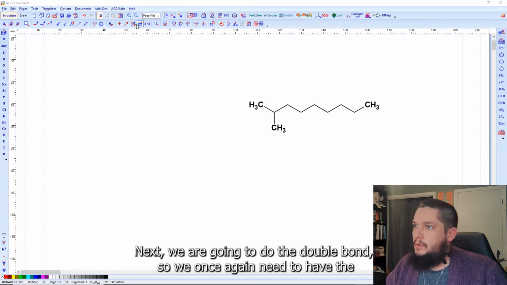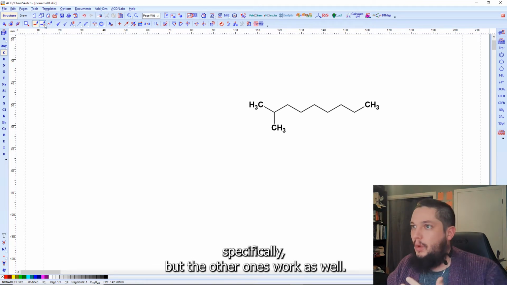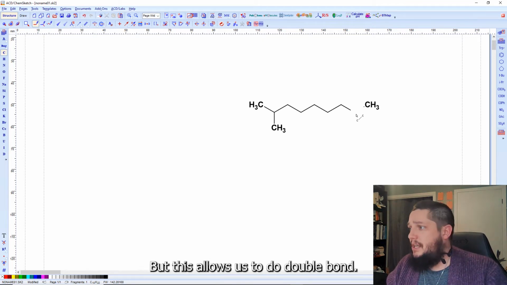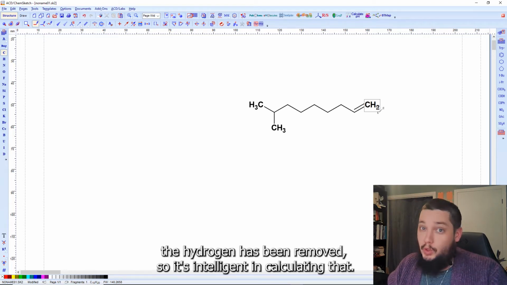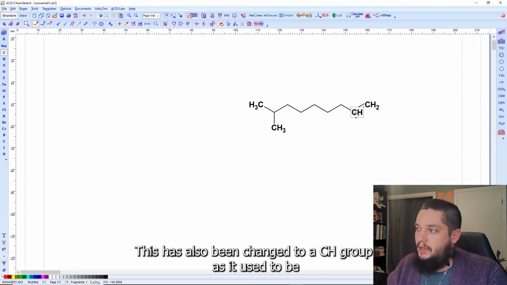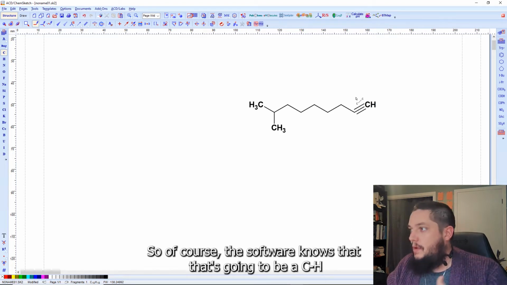Next, we are going to do the double bond. So we once again need to have the normal function. You actually don't need the normal one specifically, but the other ones work as well. But this allows us to do the double bond. Here you see that the hydrogen has been removed, so it's intelligent in calculating that. This has also been changed to a CH group as it used to be a CH2 group. And we can click again to have the triple bond. So of course, the software knows that that's going to be a CH.